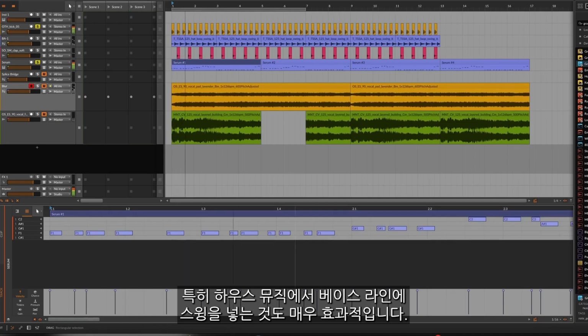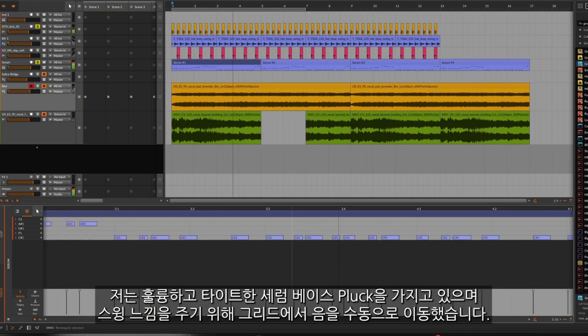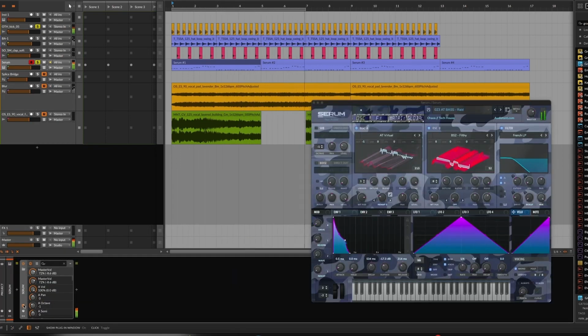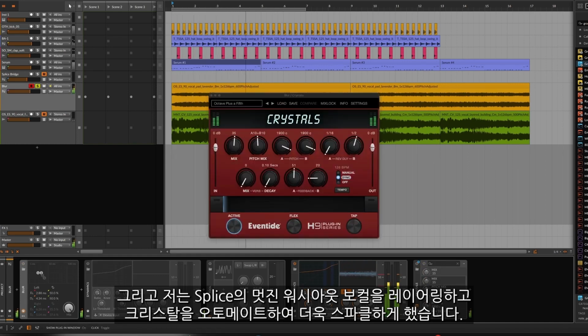It's also really effective to put swing on your bass lines, especially in house music. I've got this nice and tight Serum bass pluck, and I've manually moved the notes off the grid to give it a swing feeling. So I've layered that with a cool washed out vocal from Splice, and I've automated Crystals on and off to give it even more sparkle.